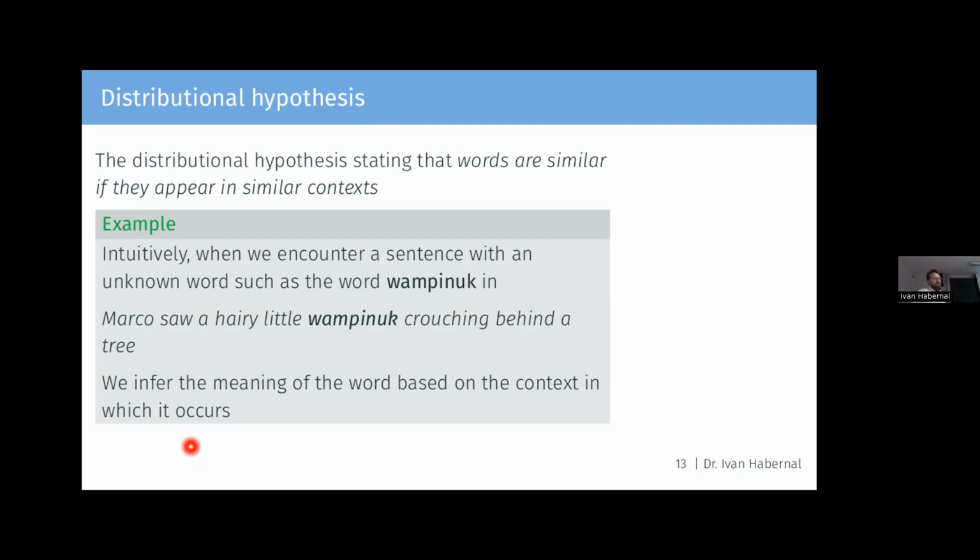Wow. Okay, so maybe we can use it for representing words, right? We can use the context for representing words. How can we do that? How can we use context for representing words? What would be the most simple solution you would use for representing words in a context? Yes. For example, take n words left and right.